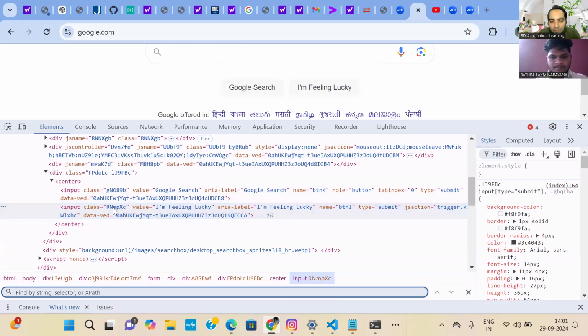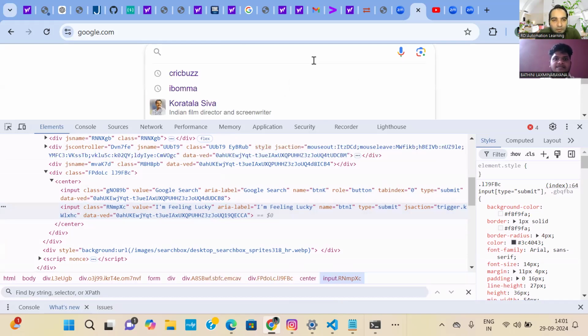You have Selenium setup done in your IntelliJ or Eclipse? I have Eclipse, sir. You have Selenium there in Eclipse, right? Yeah, every dependency I have, sir. Okay. So, can you write the customized XPath for this I am feeling lucky button?